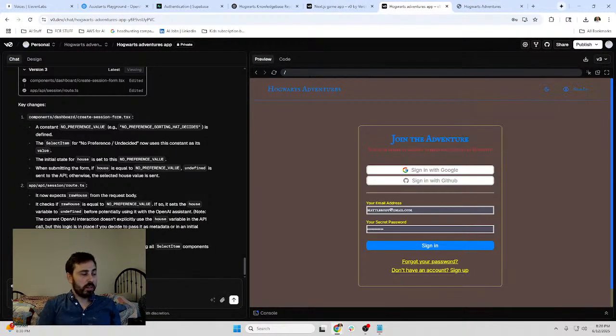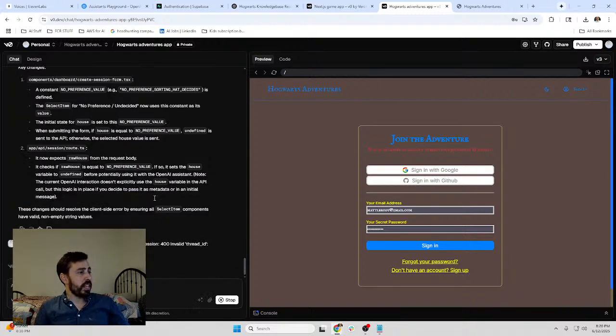Okay. And we're just going to paste that in there. Okay, we are getting very, very close. So invalid thread ID. It probably doesn't have a thread ID, because how could it? It's supposed to create a new chat. I probably should mention that when I first start an adventure, it's created.